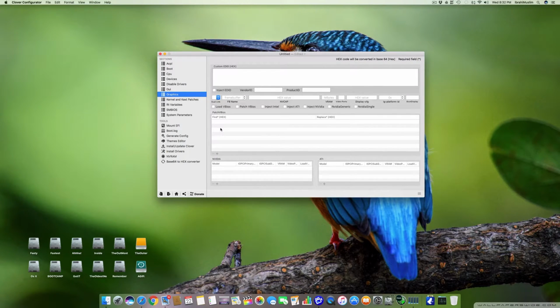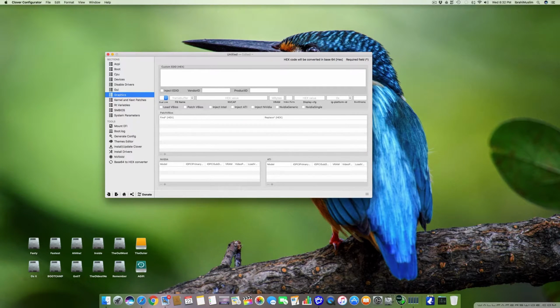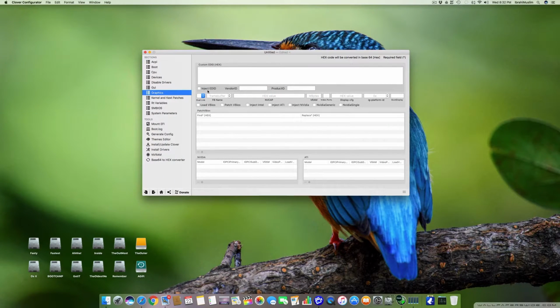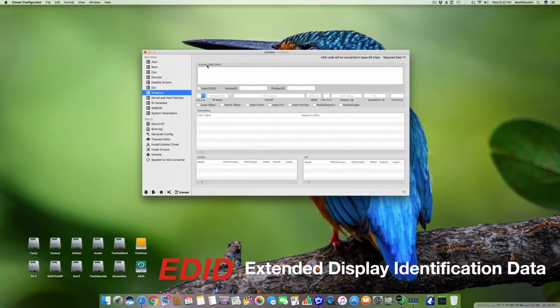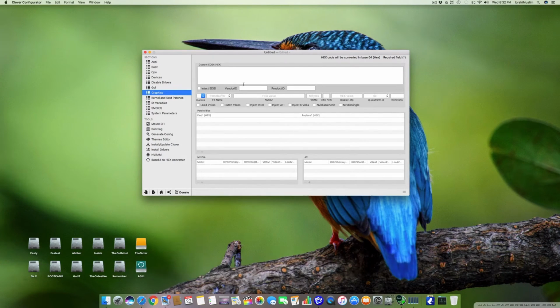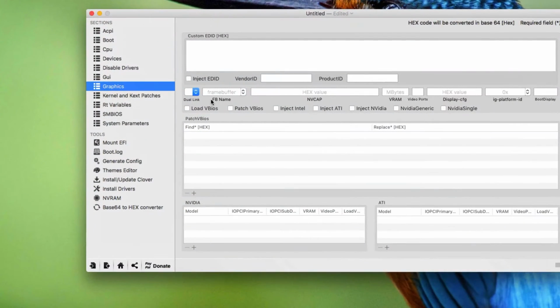You can see there are a couple of different options and white blanks in this section of the Clover Configurator, and the most prominent things you will read here are Inject EDID, Custom EDID, VendorID, ProductID, and then there are small titles down here. So let's zoom in. And so what is EDID?